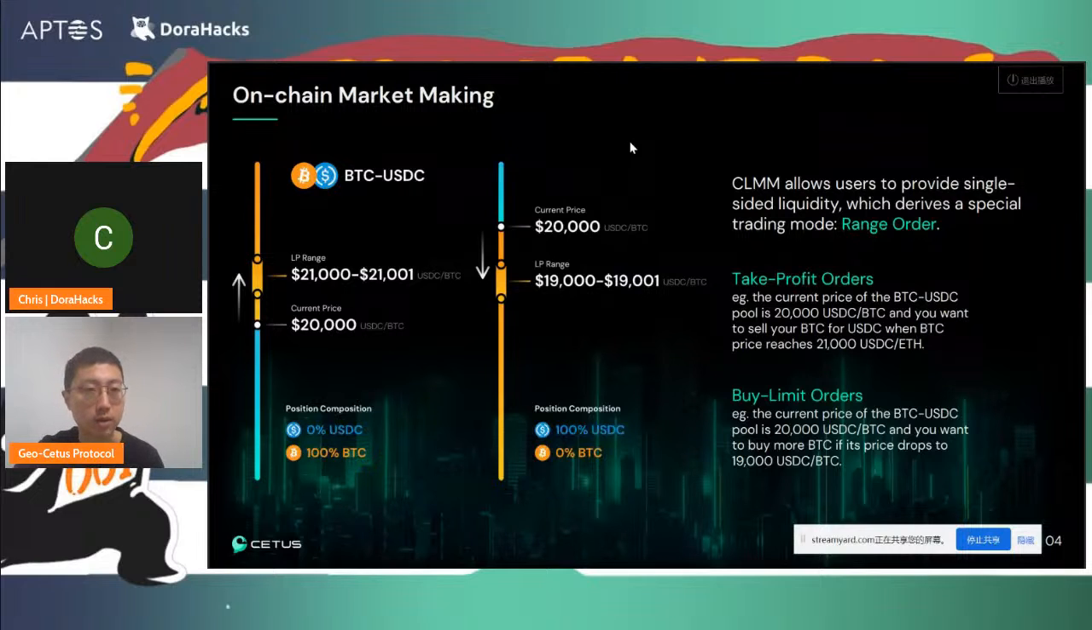Also, based on our concentrated liquidity protocol, those users can place their range orders to achieve their specific trading objectives and trading strategies flexibly and precisely. They can simply buy low and sell high by setting their own price range. This can be a very perfect tool for those project owners and those professional traders.